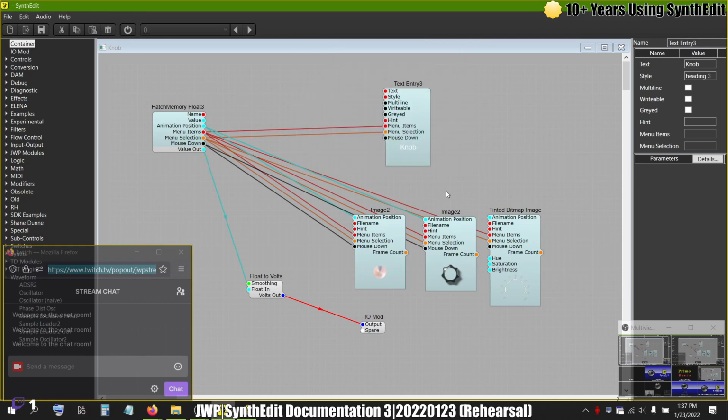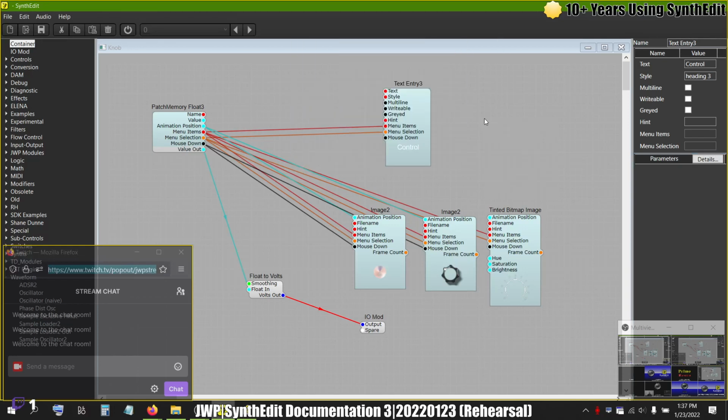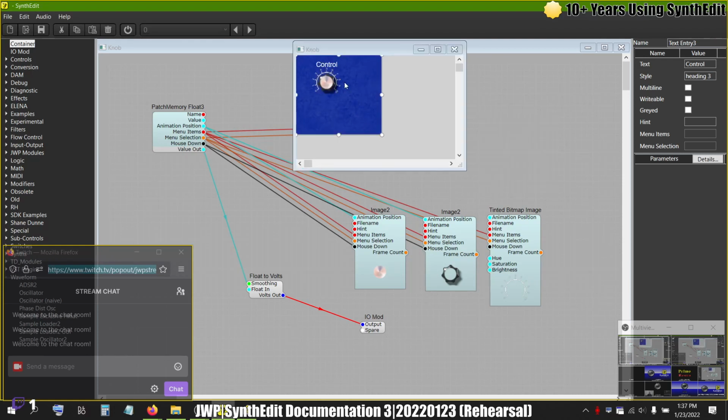And in order to change it from knob, we go into the text entry, and we can see here text knob. So we'll call this control instead. And we go back into panel, and we can see that everything disappeared. So I don't know what's going on there. Let's try that again. Panel edit. Okay, everything's back. Don't know what happened there. It is now called control.